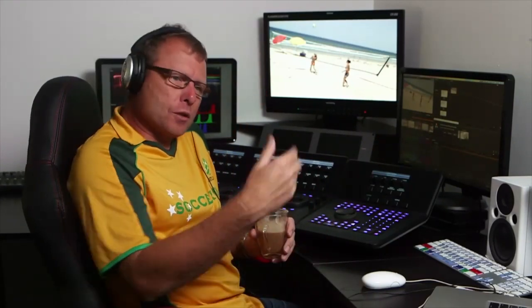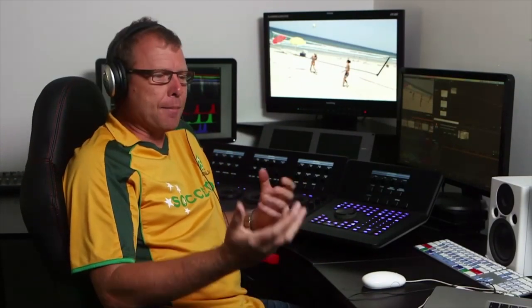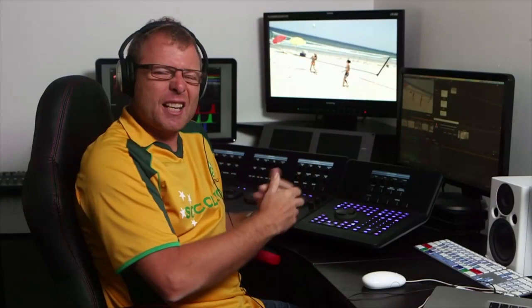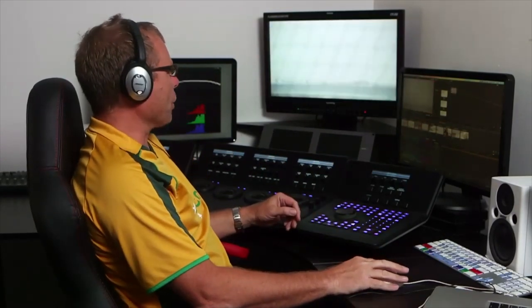Now, I've sent that to Tom in Texas. The media I've got here is quite small. That's because he's downloaded that. And that's an important consideration as well, because you do have to have the media on both ends when you're doing remote grading. It's not sending the media over the internet, it's just sending the commands. So once Tom gets the project, then we're both looking at exactly the same thing on our monitors.